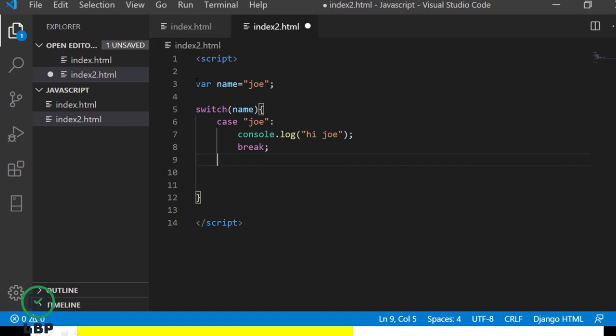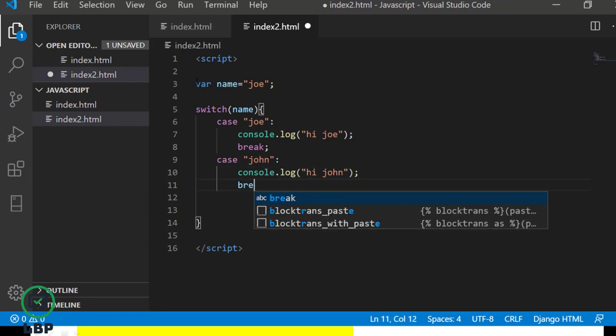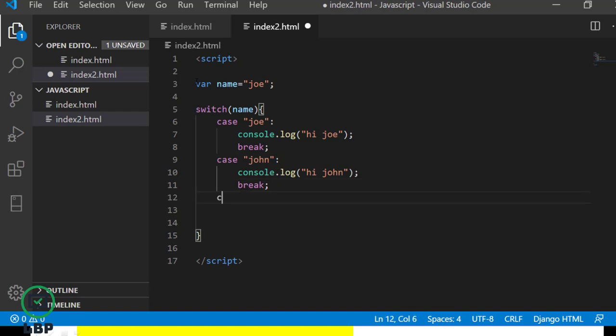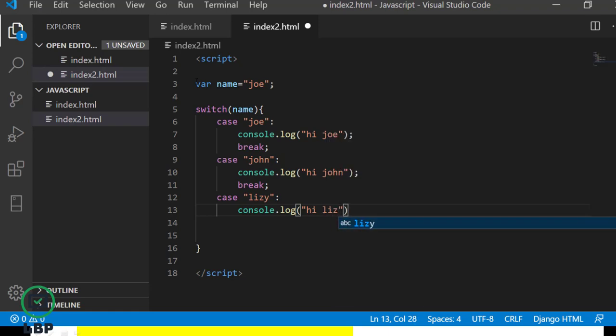If the name doesn't equal Joey, I will type another case. If the name equals John, for example, I will type console log hi John. I will put another break. I can make as many cases as I want. Break. Great. Here I will type another case, Lizzie, for example, and here I will type console log hi Lizzie. Great, and I will make a break to go out from this switch.